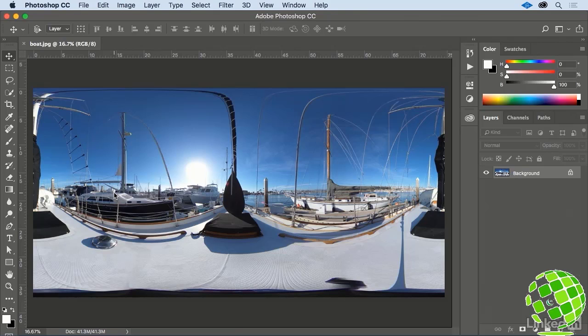Now, I took this image of my sailboat using my Ricoh Theta V 360 camera, and this is the image as it came out of the camera. It's a JPEG image, and it looks all stretched out down here at the bottom and up here at the top, which makes it really hard to figure out what's really going on in this flat view until we convert it into a spherical panorama, or wrap this image around the inside of a virtual sphere.